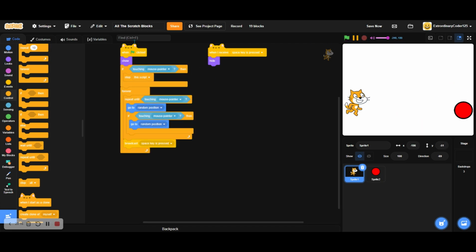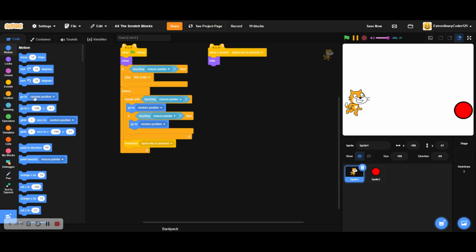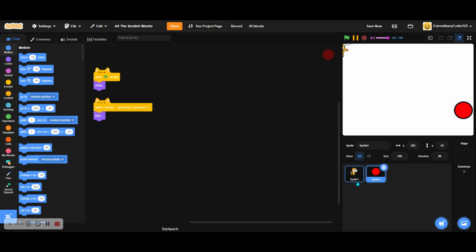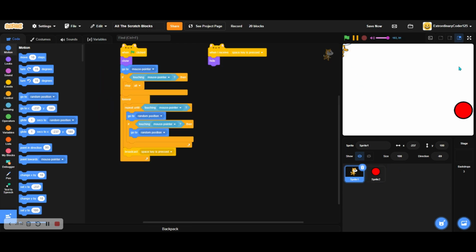Okay, so let's go to mouse pointer. Let's go to mouse pointer, and then see it doesn't go forever because it stopped the script. It stopped it from happening. If I do stop all, it stops the ball's code, like the circle's code too, because the circle could still be running when you stop the script. But if you stop other scripts and sprites, it'll stop stuff like this, and then you could continue doing this.